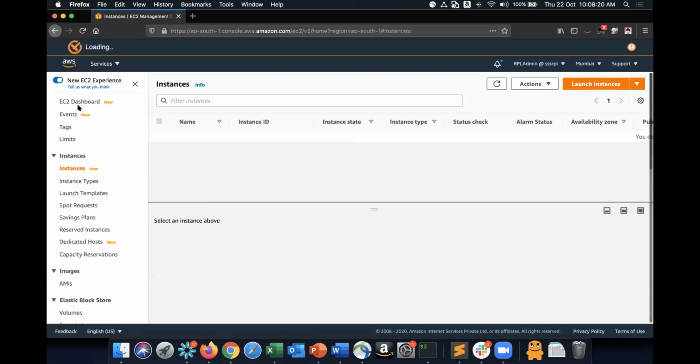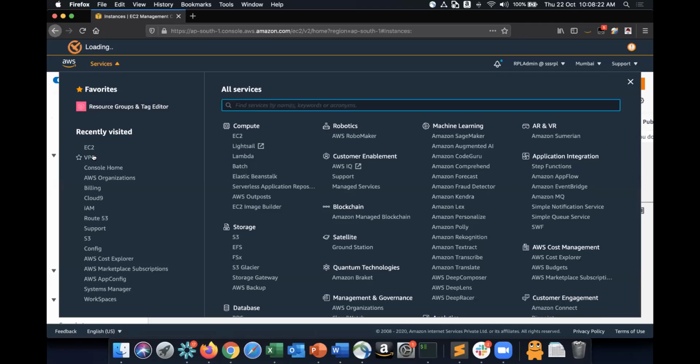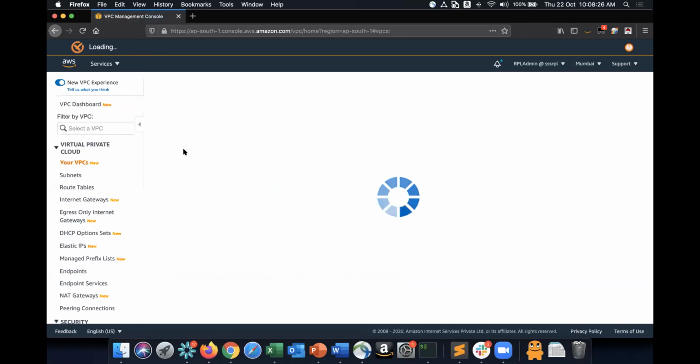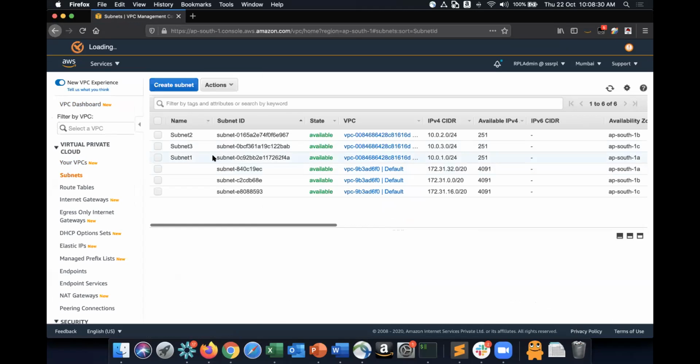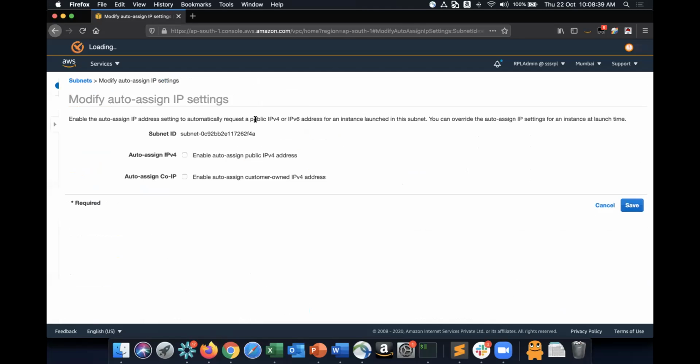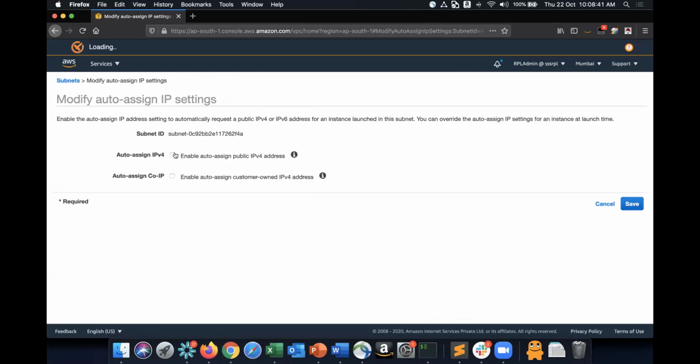So for that, what you have to do is go back to your VPC, go to your subnets, select your Subnet 1. In actions, there is an option called modify auto-assign IP settings. You have to go there and enable auto-assign public IPv4 addresses. You have to check that.